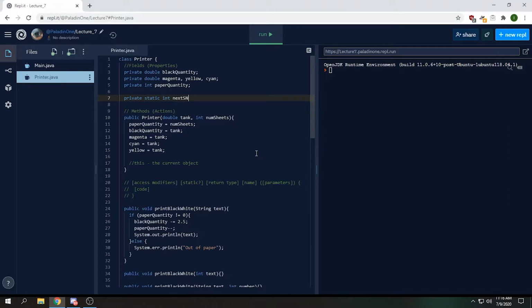When a variable or method is declared as static, it indicates that there is only one of this variable that exists across the entire program. This is distinct from the non-static fields that we saw when we were defining what a printer is, where the non-static fields have an independent copy of each of those fields for every individual instance of the object.